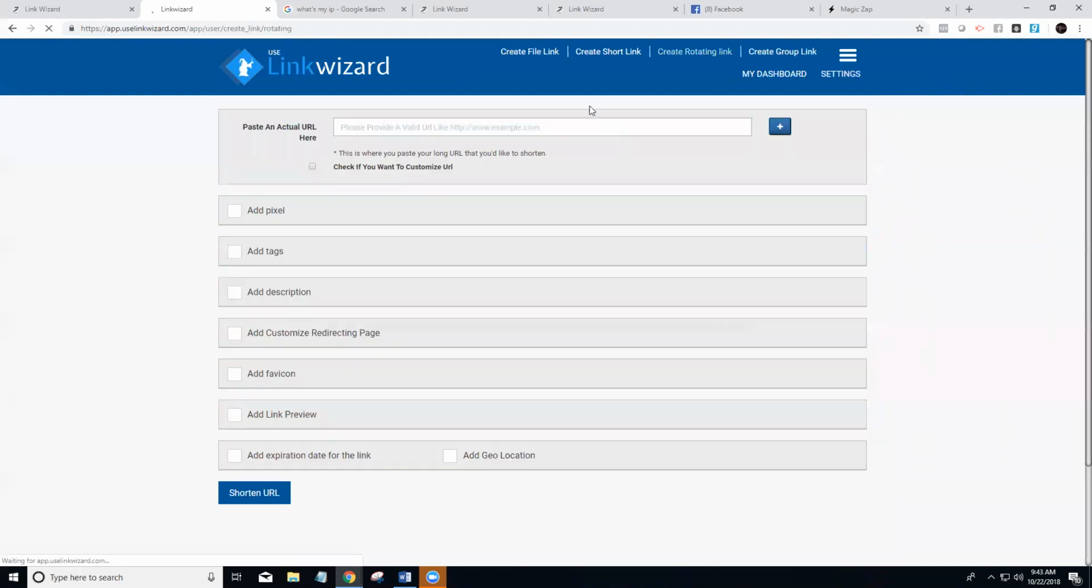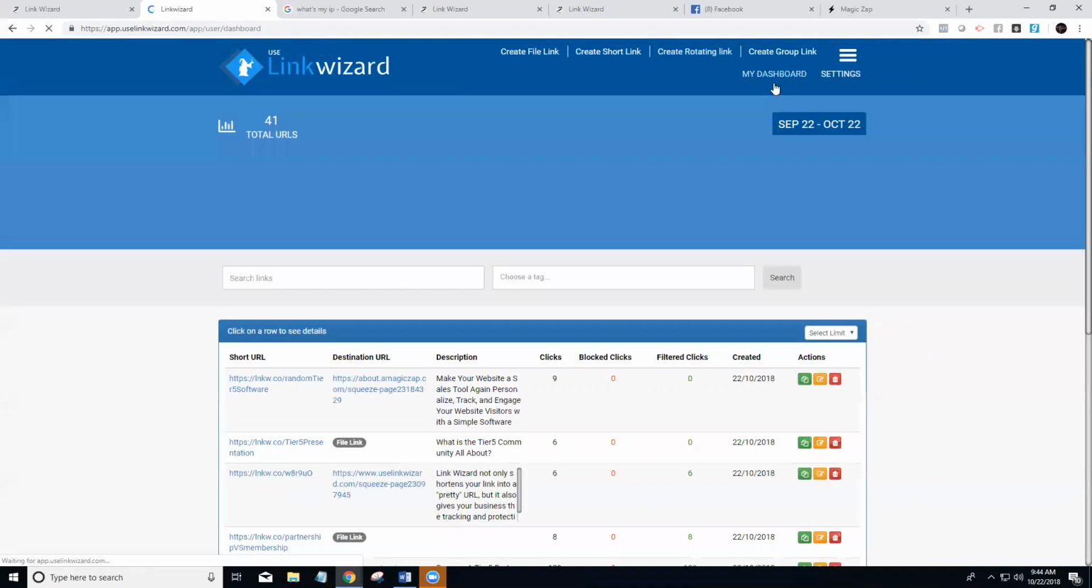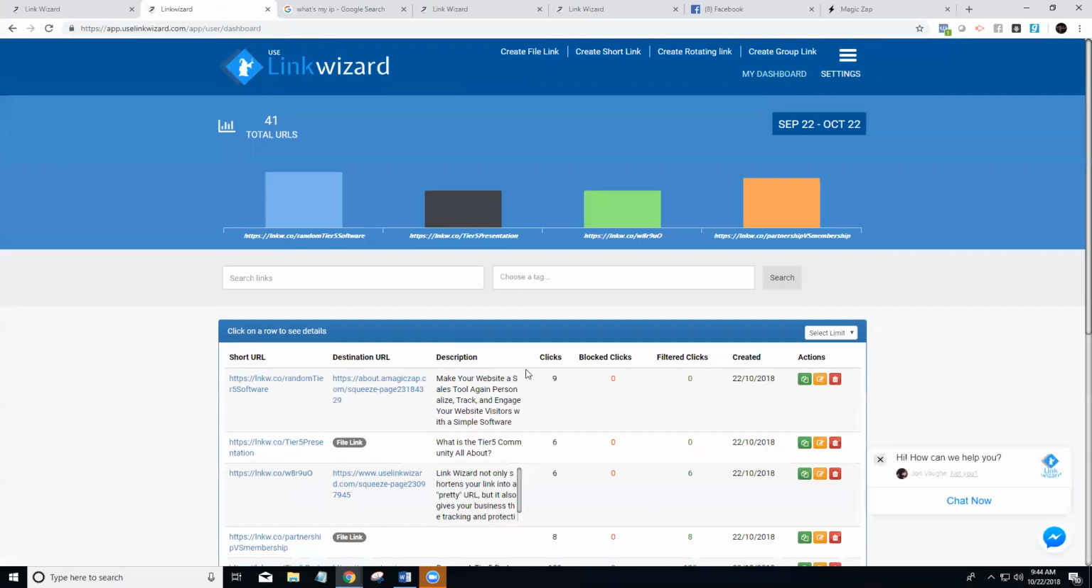That is your rotating link, all right? Again, if you go to your dashboard, you can see that rotating link, and you can actually see the next link that it's going to go to, or the last link it was at, all right? So those are your rotating links.